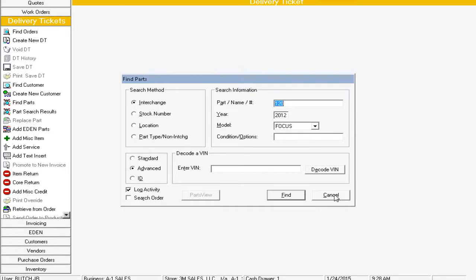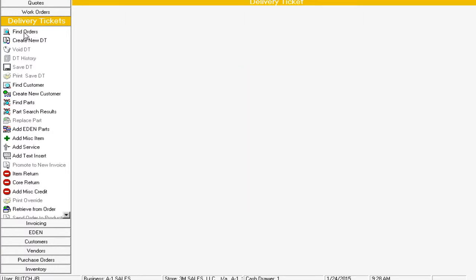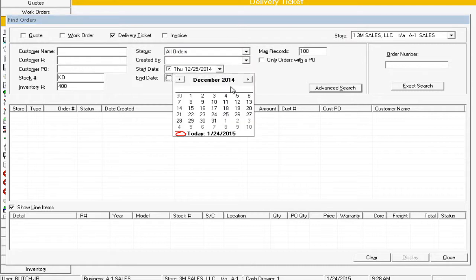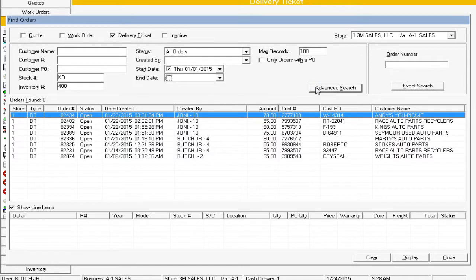Another quick feature I like on POWERLINK versus the old system is finding old orders. You can search orders with any information you have. Say somebody's not in the office right now. Well, I give Joni an order on a transmission, and I don't remember who brought it in. So I can find every order she gave away for a transmission this month.